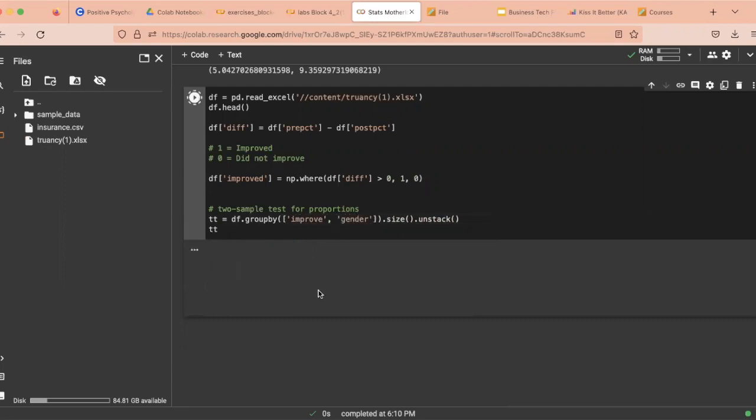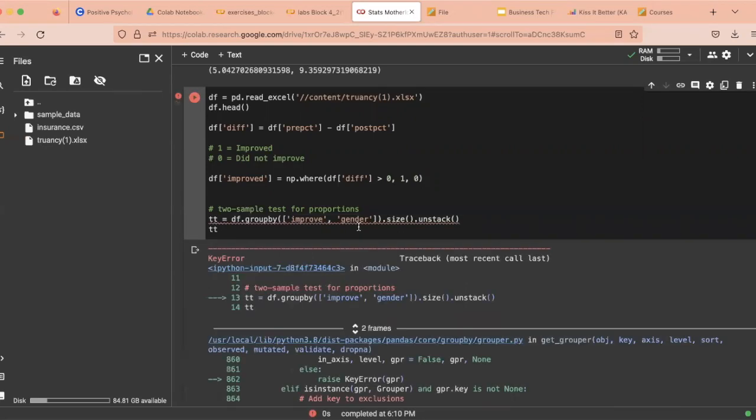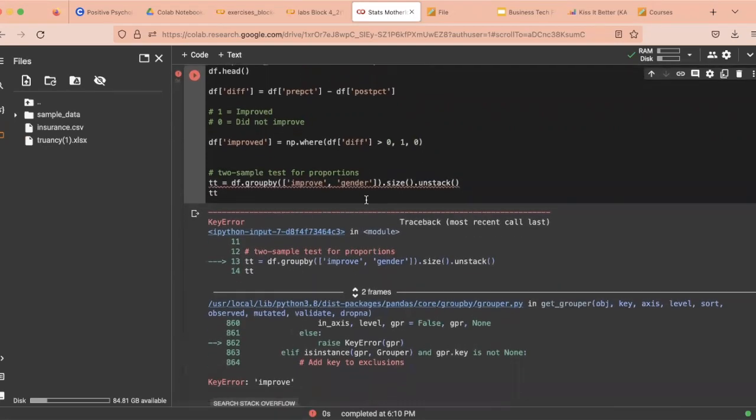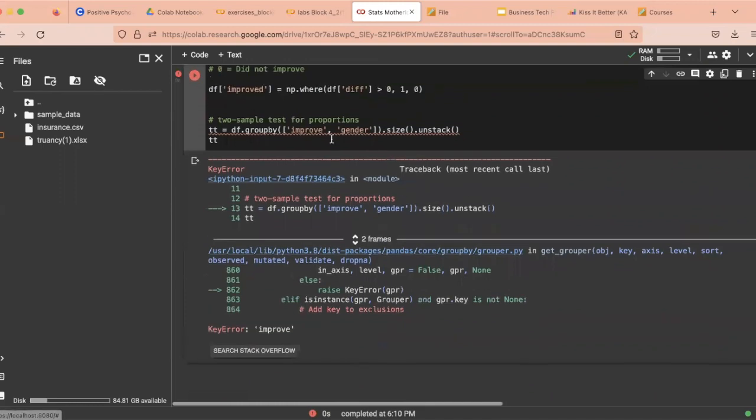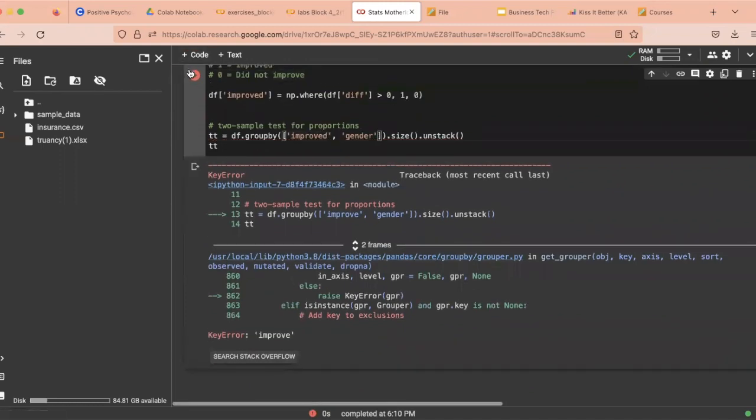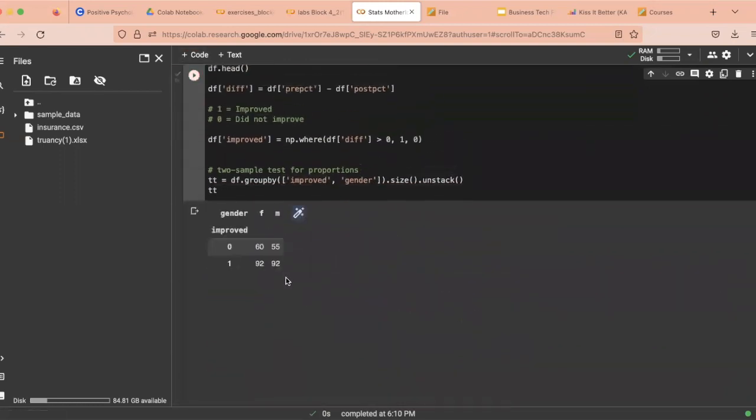So if you do that, and I accidentally clicked something. Oh, what did I click? Improved. I deleted that. That's what I did. So you can see improved, did not improve. So 60, 92, 55, 92. It's the same, just in a different manner. But for all intents and purposes of this problem, we're going to look at it the way the teacher gave it to us.